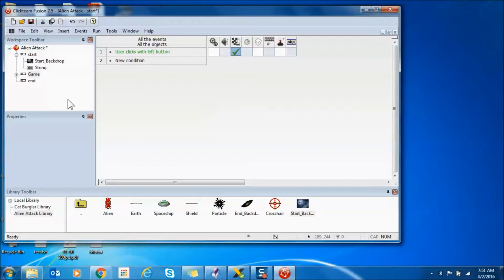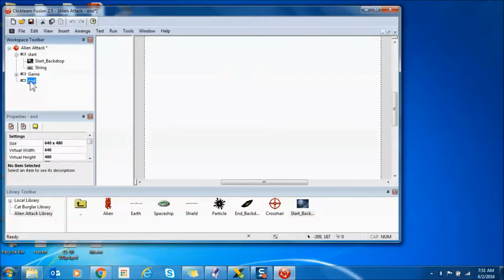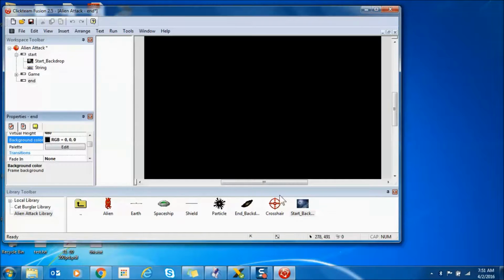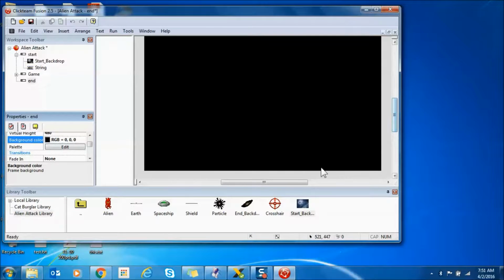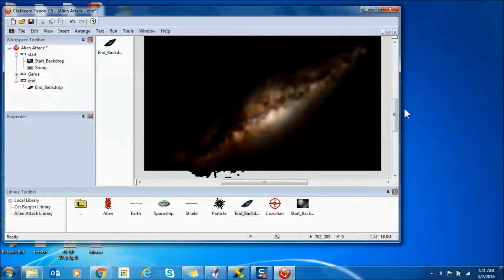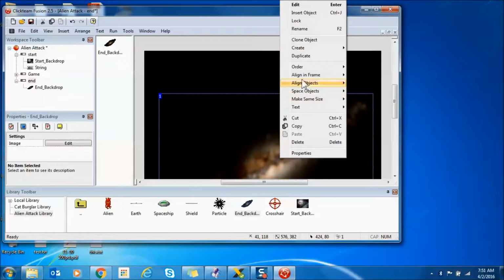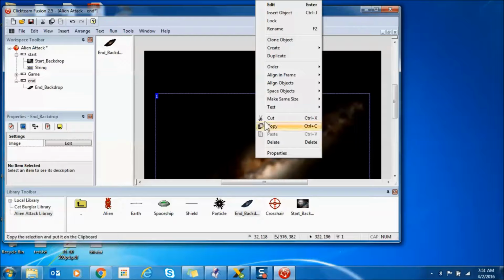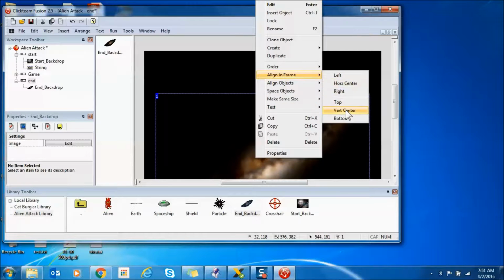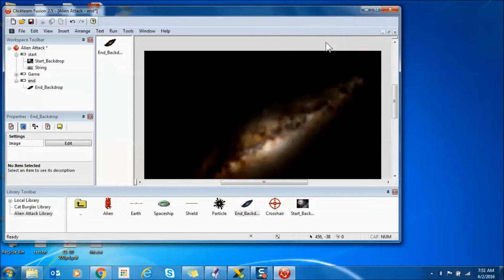So now we're going to do the last frame here. I'm going to go to End. So I'm going to color up the background here, go down to background color, click that white square, choose black. Now I'm going to put my end backdrop up here. So I'm going to right click it, Align in Frame, Horizon Center, right click, Align in Frame, Vert Center, right click, Lock.